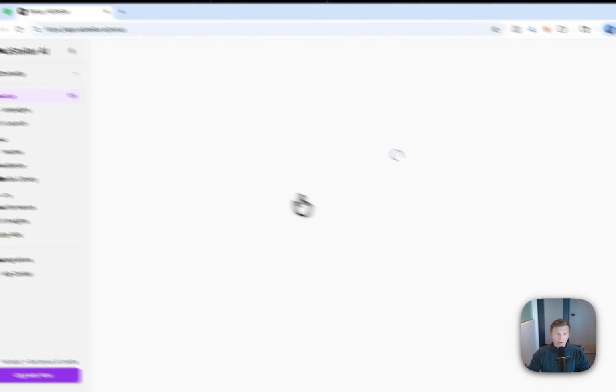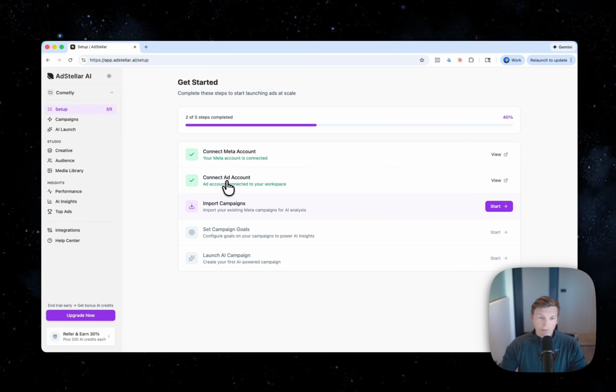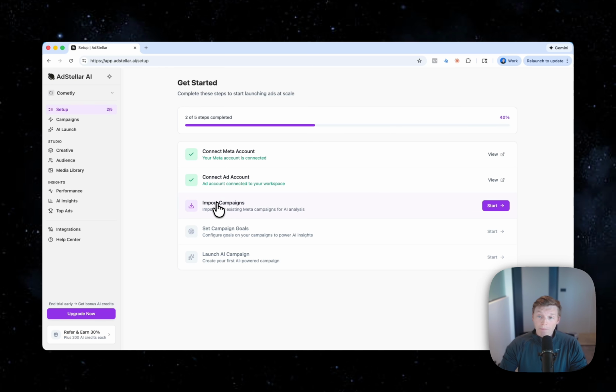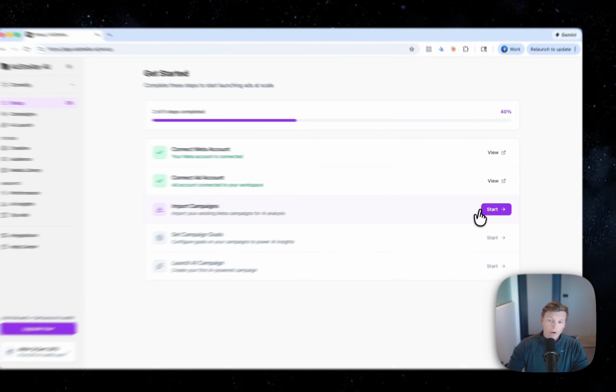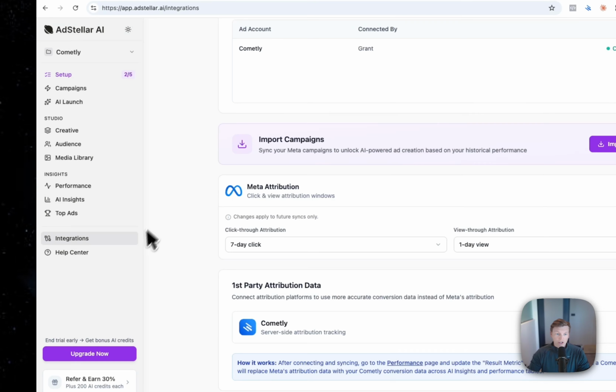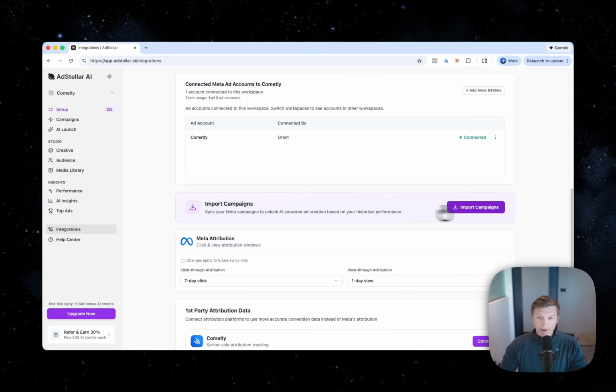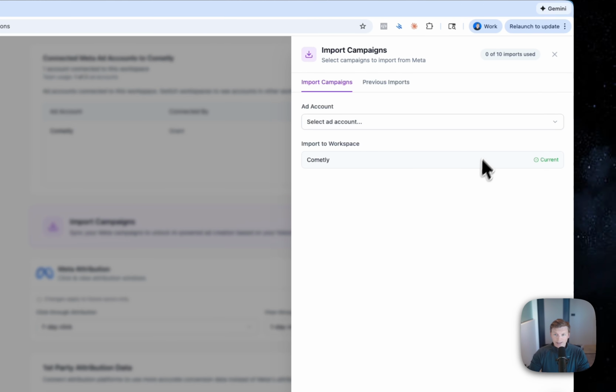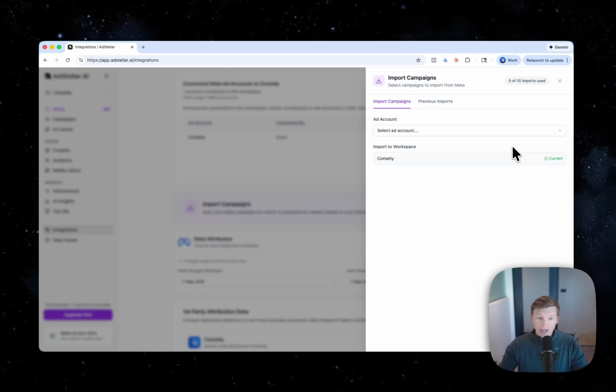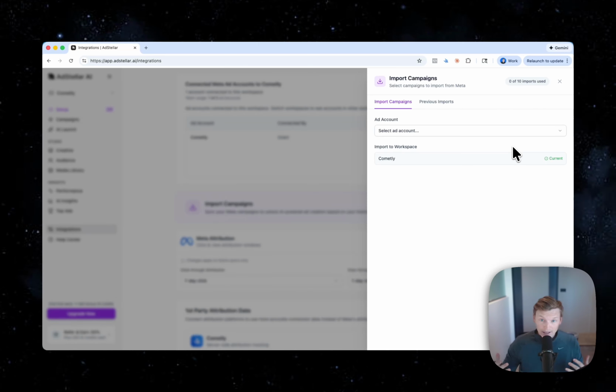All right, so let's go back to our setup steps. We have those two complete. Now the third thing is to import our existing campaigns. So we're going to go ahead and click start. It's going to bring us back to this integrations page here. And then there's this area here where it says import campaigns. We click import campaigns. Now we want to import campaigns, guys, because that's how AdStellar works best.